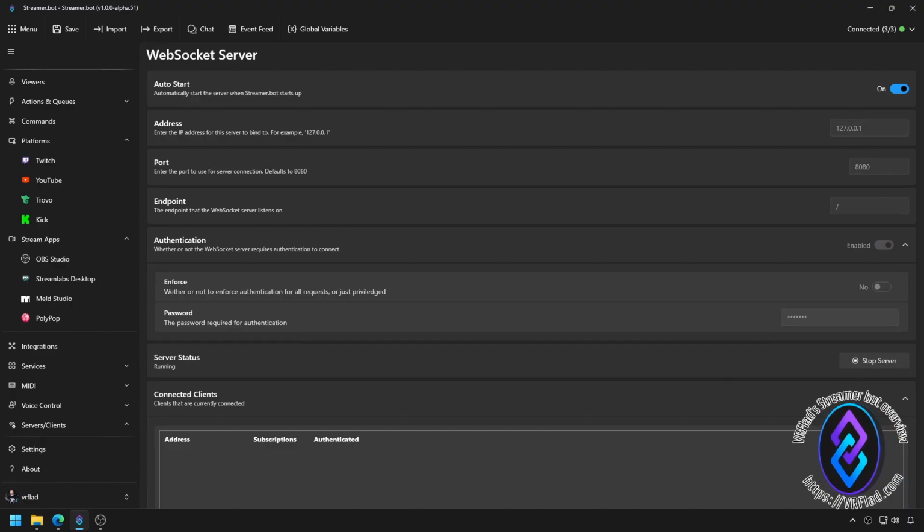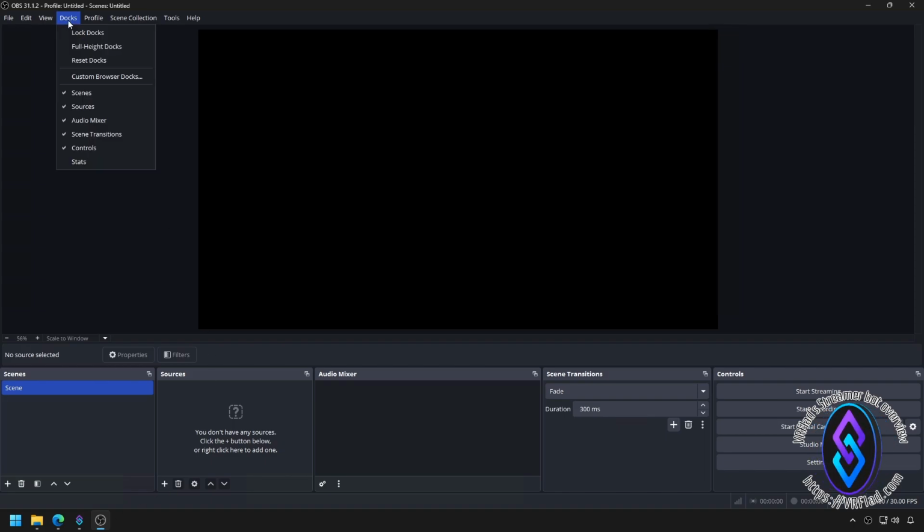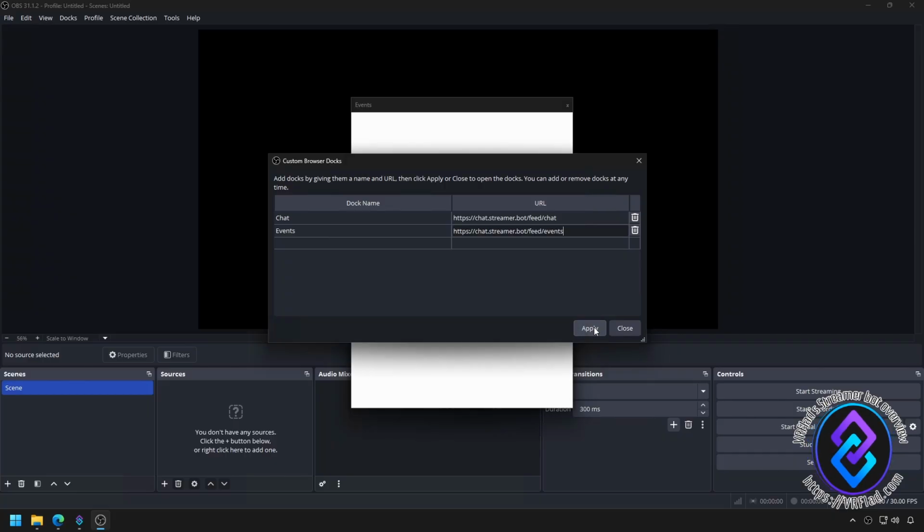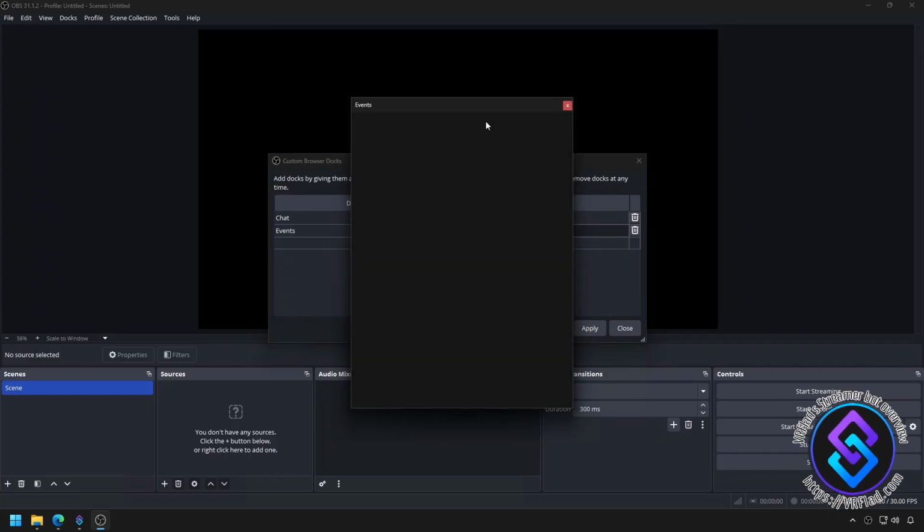We can then go to OBS, go to Docs, then Custom Browser Docks. We can add in chat. This is going to be https://streamer.bot/feed/chat. Next one we're going to do is events. That's going to be the same. I'm going to type it all again. And we apply that. And those are going to be created.